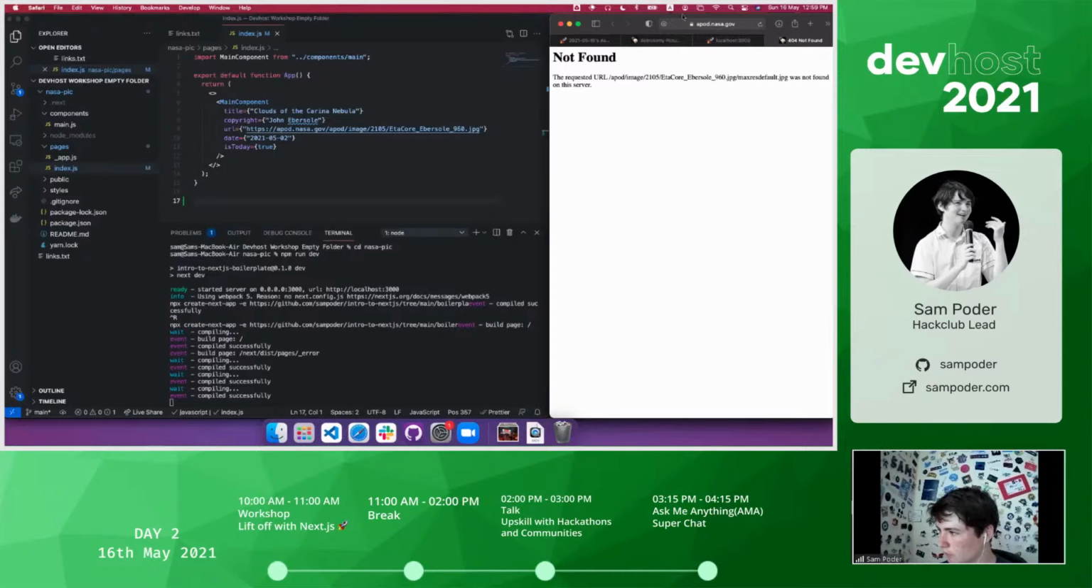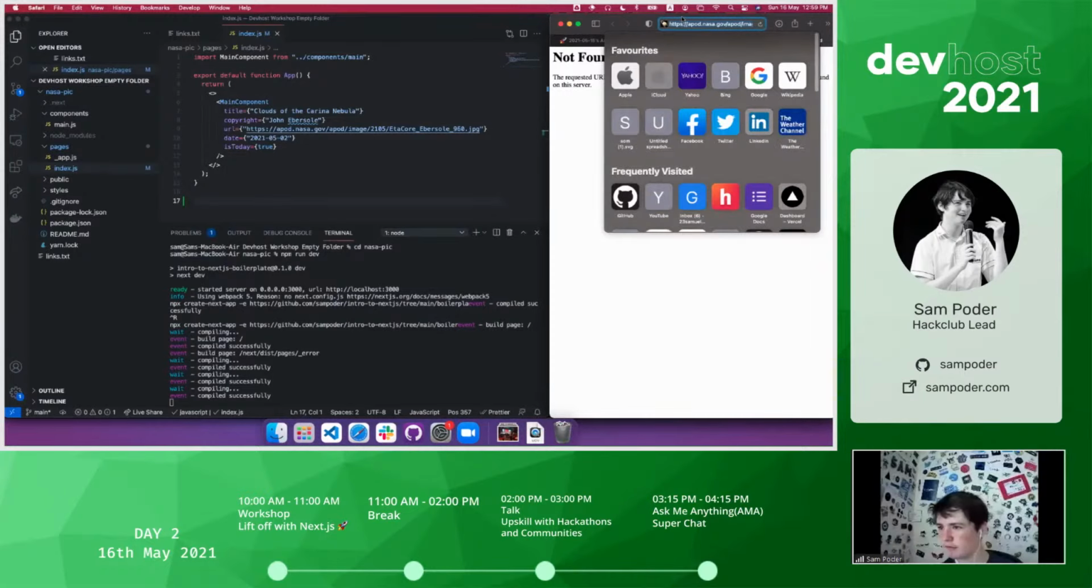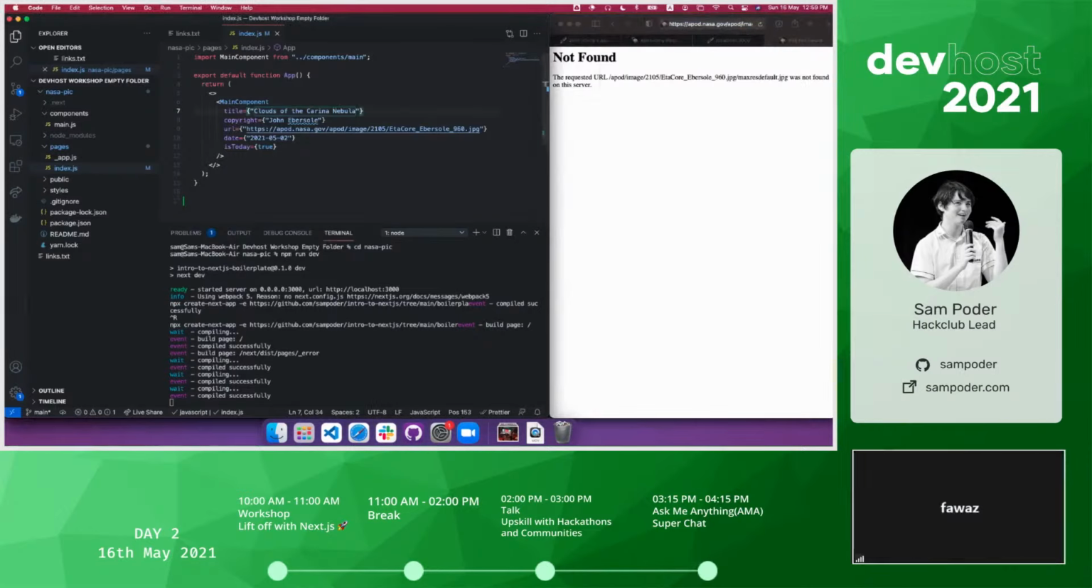Oh, Sam, could you try increasing the font? I've increased it to the maximum. I'm not sure how much more I can increase it. I think I've increased it to the max.